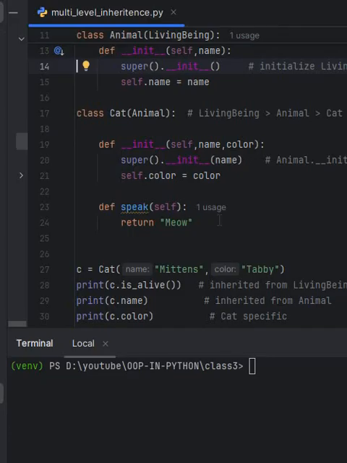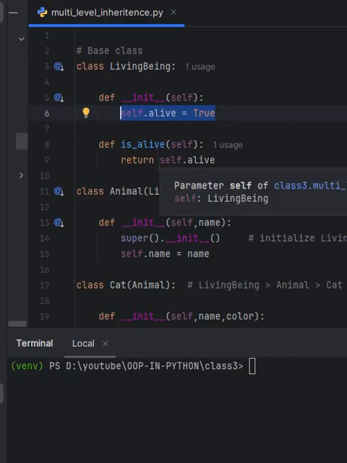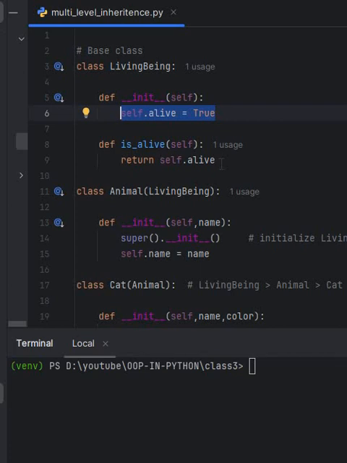In this code, we have three classes connected like a chain: living being, animal, and cat. The first one is living being, then animal and cat. The living being is our base class. Every living being has alive true. The method is underscore alive, whether the object is alive, and this is the starting point for inheritance.